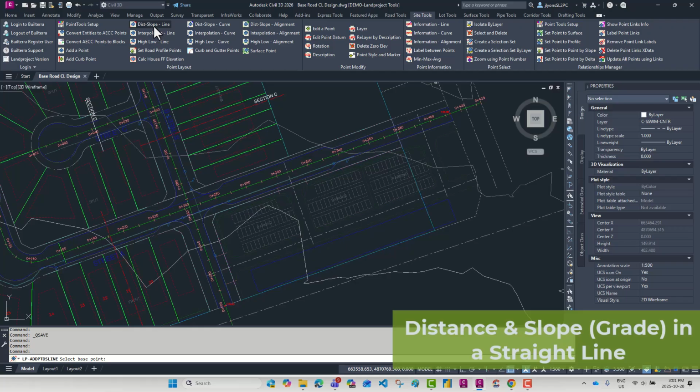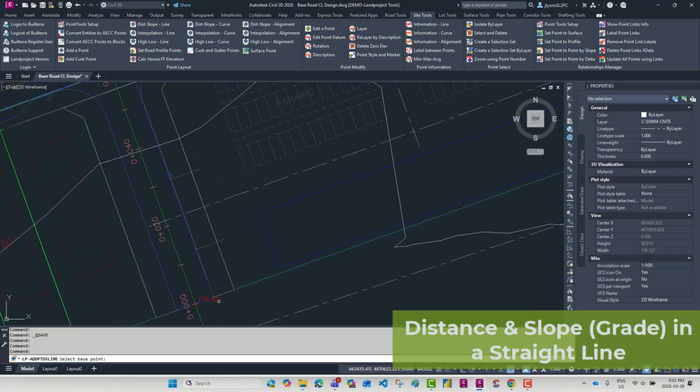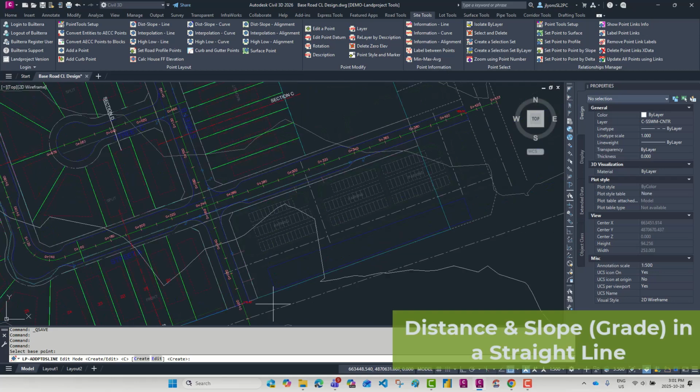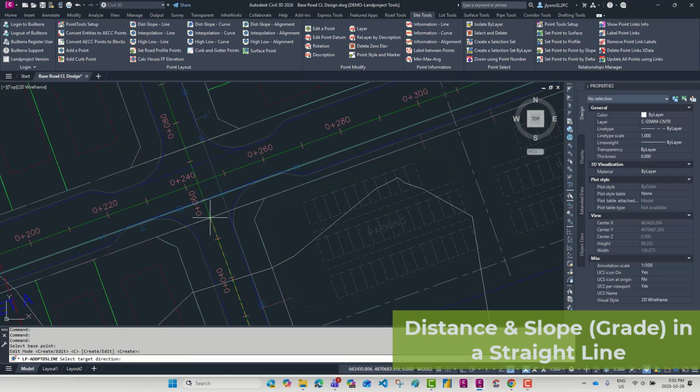When the app is launched, the workflow begins by selecting a base grading point, which serves as the elevation reference. You then select a target point location, establishing both the direction and horizontal distance for the grading calculation. At this point, the tool prompts you to either create a new grading point or edit an existing one.